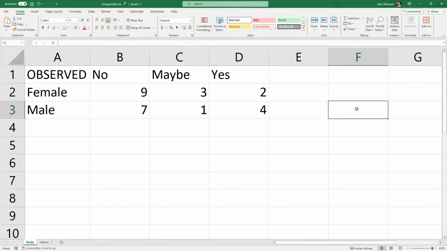Of the females, 9 said no, 3 said maybe, and 2 said yes, that they wear socks when they sleep. With the males, apparently they are a little bit softer than the females, because you'll notice that more of the males actually said, yes, I definitely wear socks because my feet get cold at night. So there's the data. So let's actually see how we're going to do this.